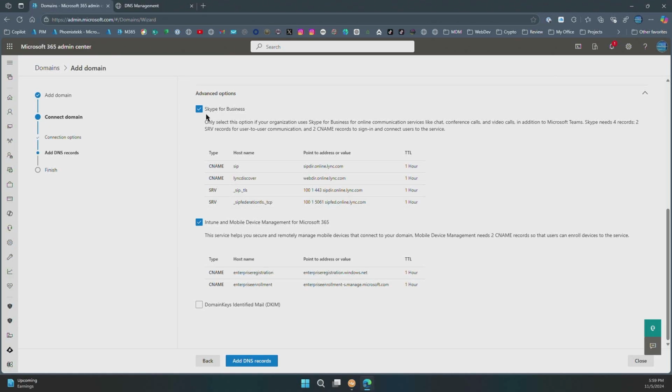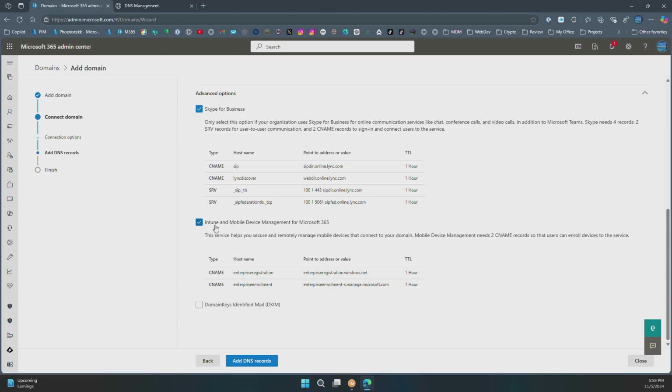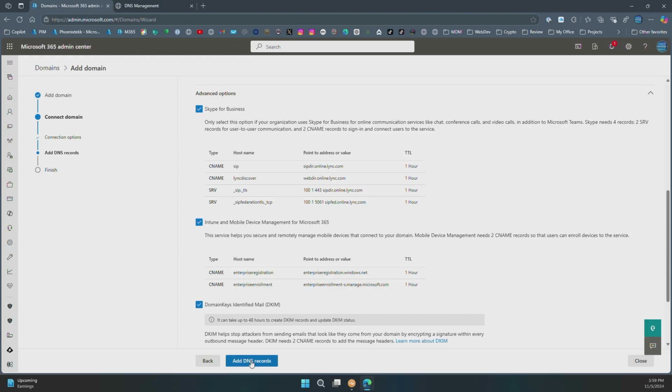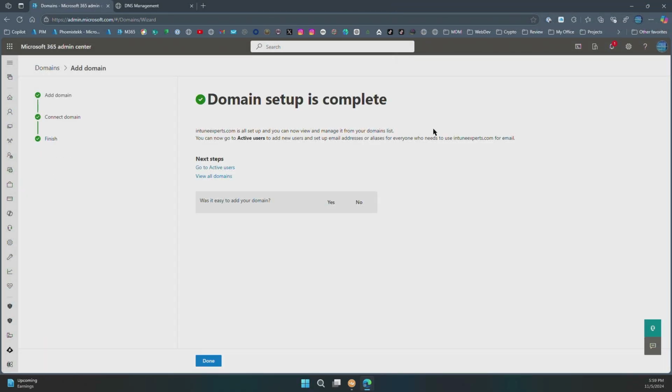And as you can see, it's going to add the DNS records for Skype Online, and the DNS records for Exchange Online and Online Protection, and Intune and mobile device management. I'm also going to ask it to set up my domain keys, identified mail DNS records. I'm going to go ahead and click Add DNS records. I get the prompt from my hosting provider. I click Connect. I'm already authenticated. And as you can see, domain is complete.